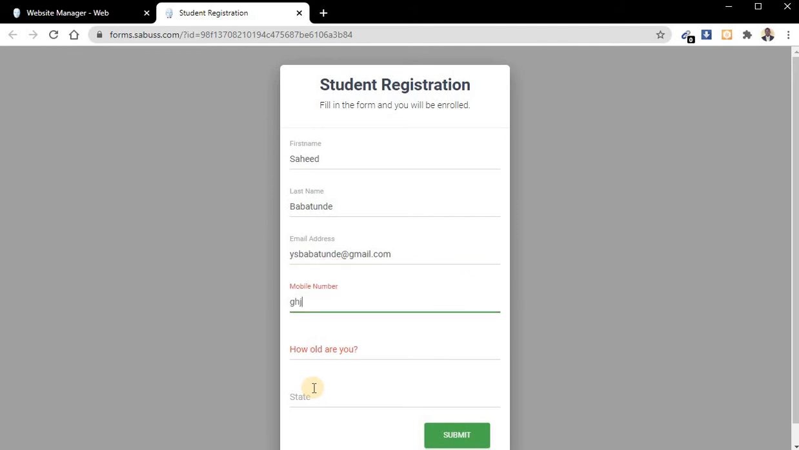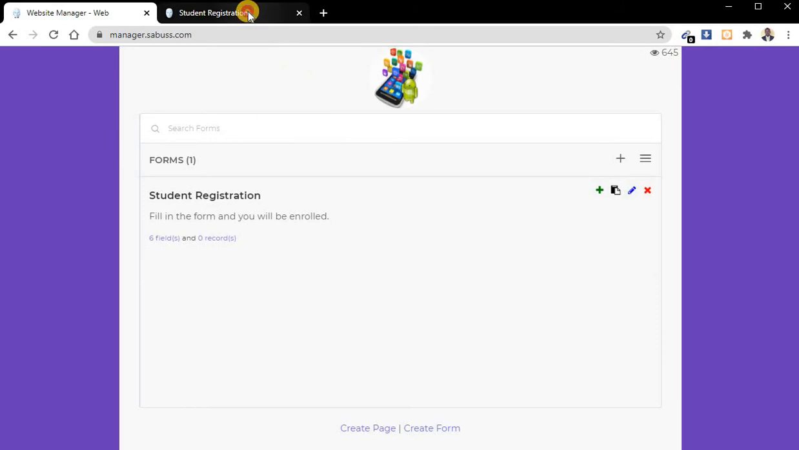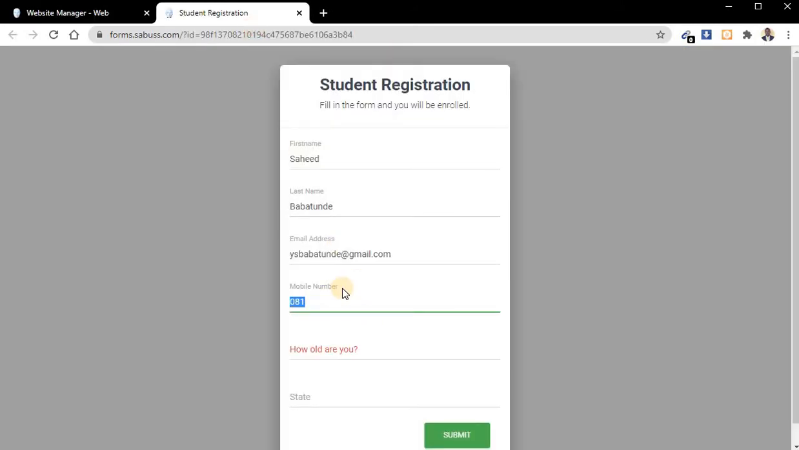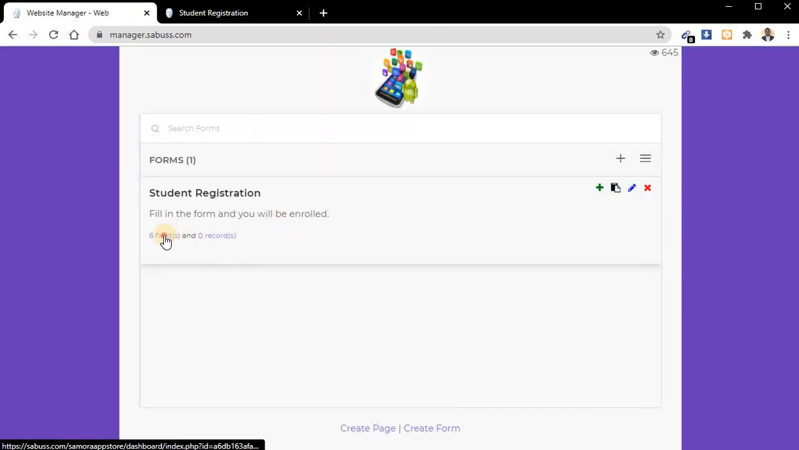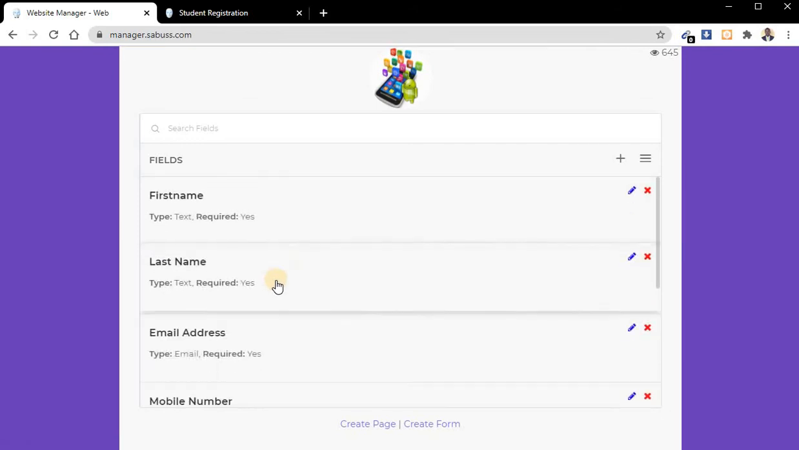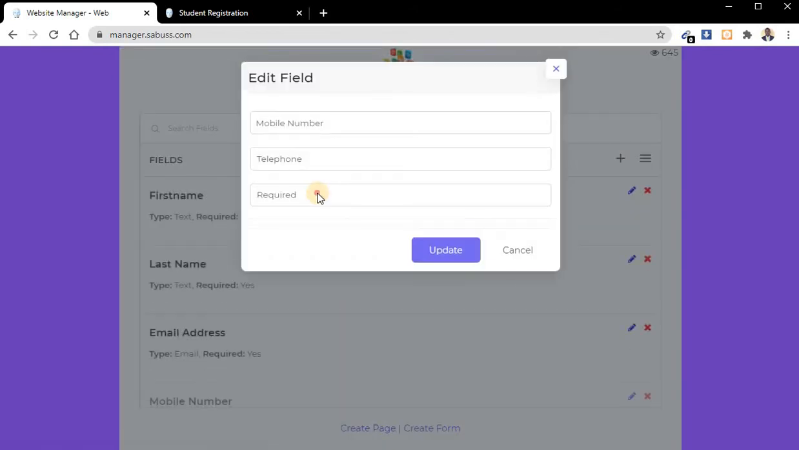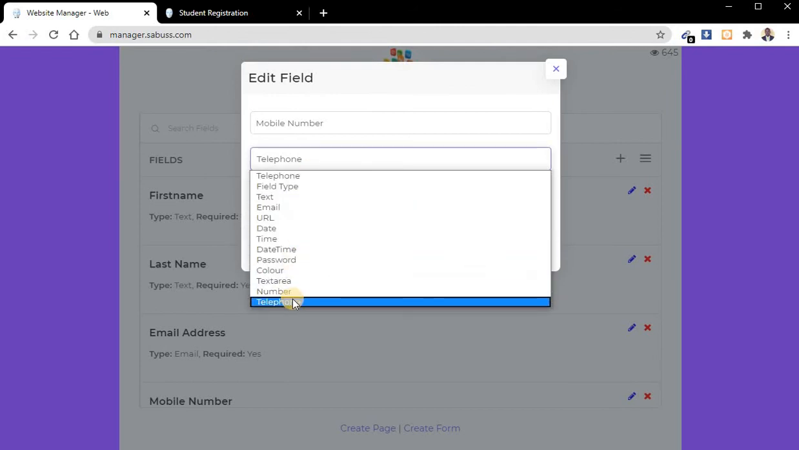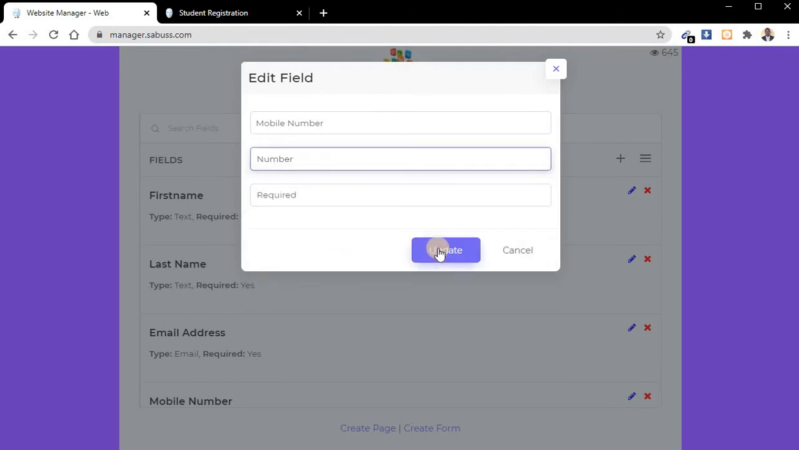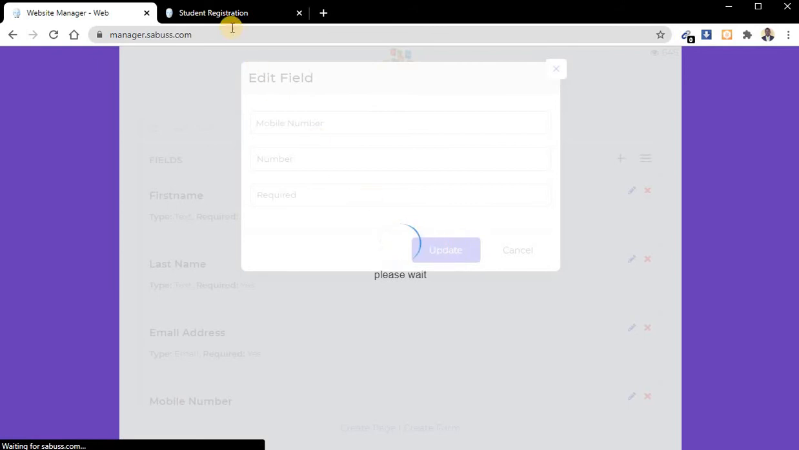My phone number, let me use this phone number field. You can still type text under here. Do you know why? Because this is a mobile number field and I'm typing text, it is going. So I will need to adjust this field for mobile number. It doesn't accept the telephone type, it is only on phone. So let me use this number.